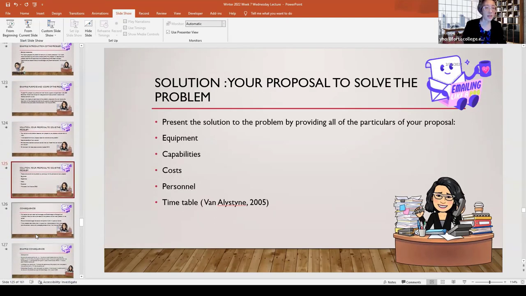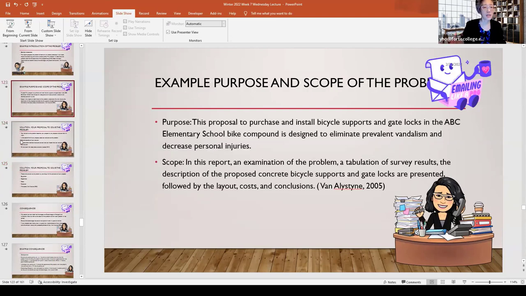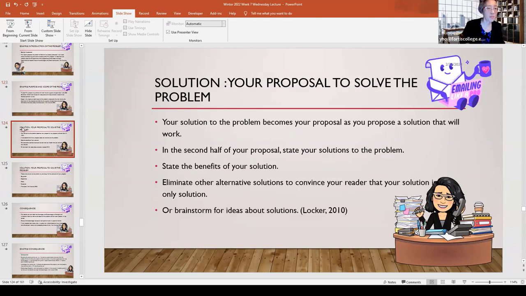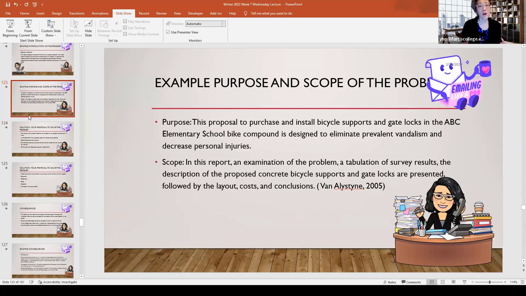And then here, in the first one, okay, let's see, where was I? Oh, okay, yeah. So here you would have the purpose and the scope. And so here's another example. This proposal is to purchase and install bicycle supports and gate locks at the elementary school. So that way the bicycles are all locked and in the bicycle rack. So that's the purpose. The problem is bikes were being stolen. I believe I had the problem, I don't remember. Anyway, the problem, which is missing, is that bikes were being stolen.